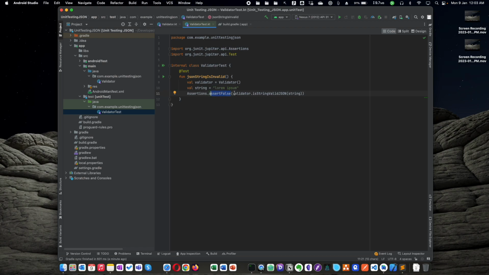So this should be returning false simply because this is an invalid string. Let's see. So essentially the test should pass by returning the false value. Let's see if that's what's going to happen. From here I'm going to select run validator test with coverage.